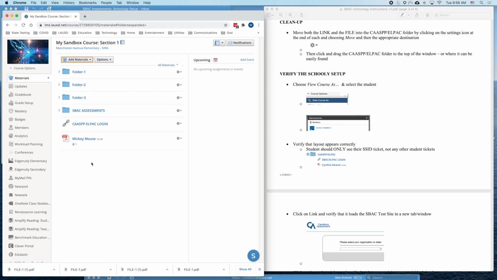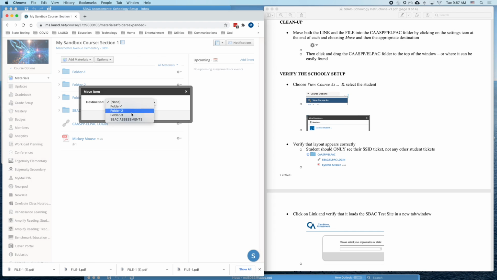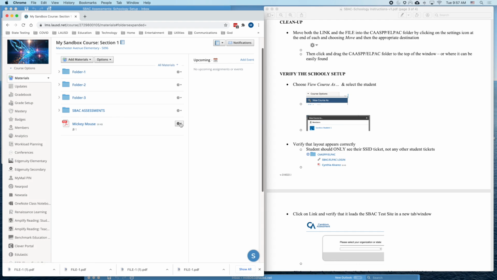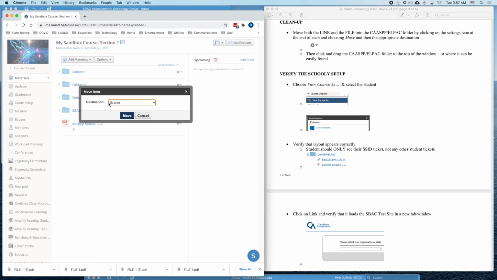Okay, so now that you've uploaded all of the files for your roster, it's time to clean things up a bit because they'll likely be scattered up and down on the screen, and we're going to want to put them all inside of the SBAC assessments folder. So just simply click on the settings button on the end of the entry, click move, and move it into the folder. And that's it. Do that for each entry. Move and put them into your folder.